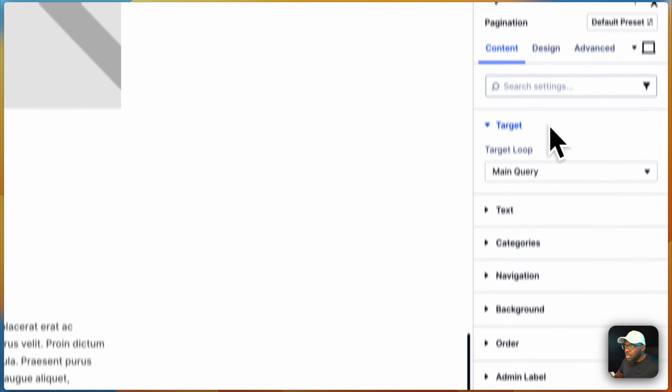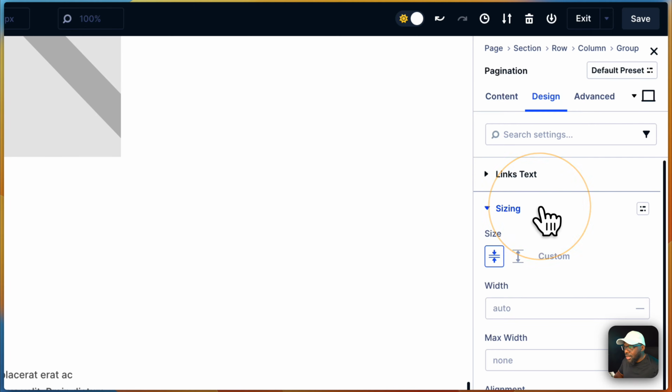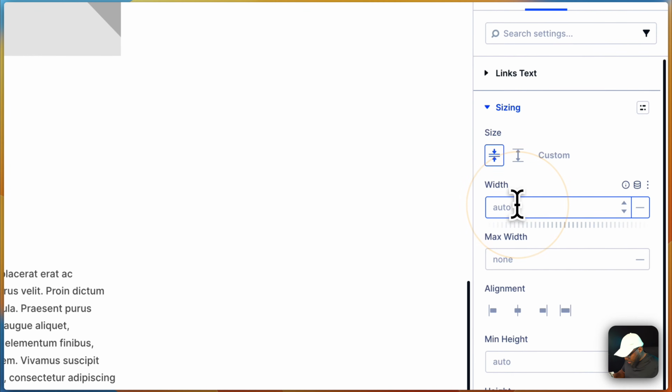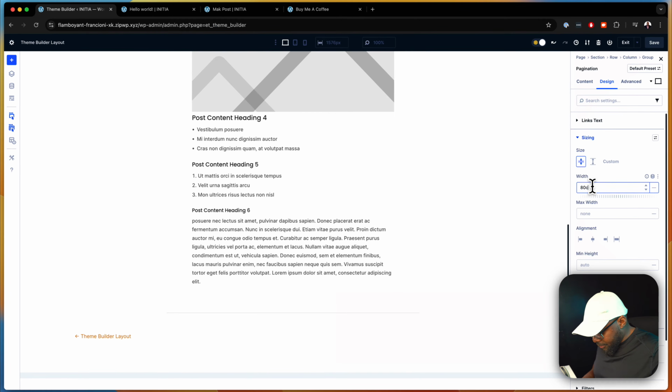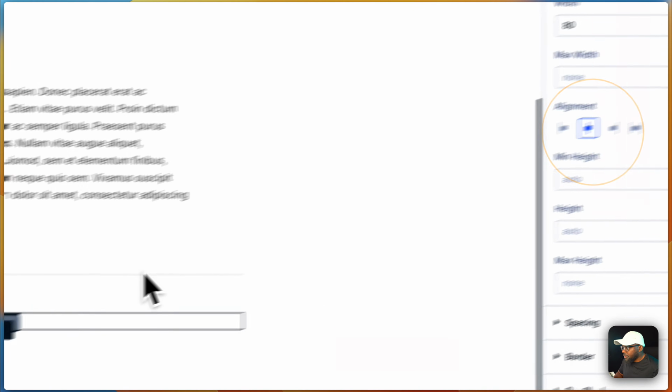Let's start off with the size. So we're going to go to sizing, width. Let's do 80 characters as well so that it matches this. I'm not sure if that's going to work. Okay, let's center it. All right.